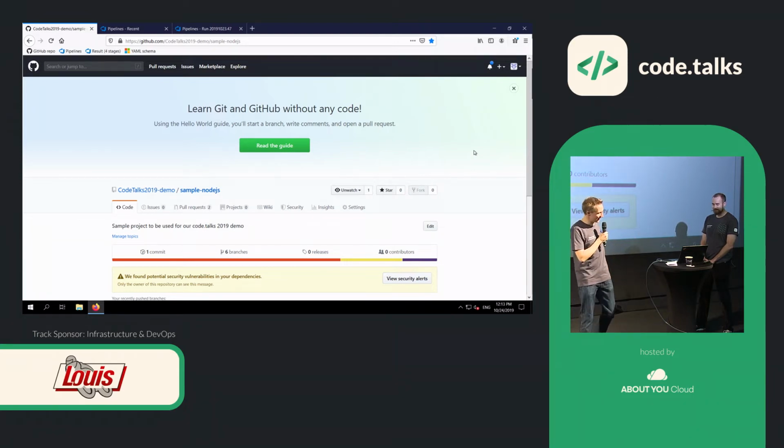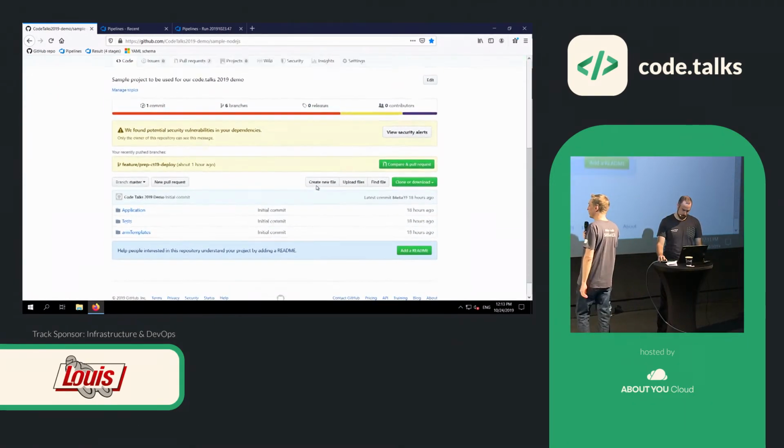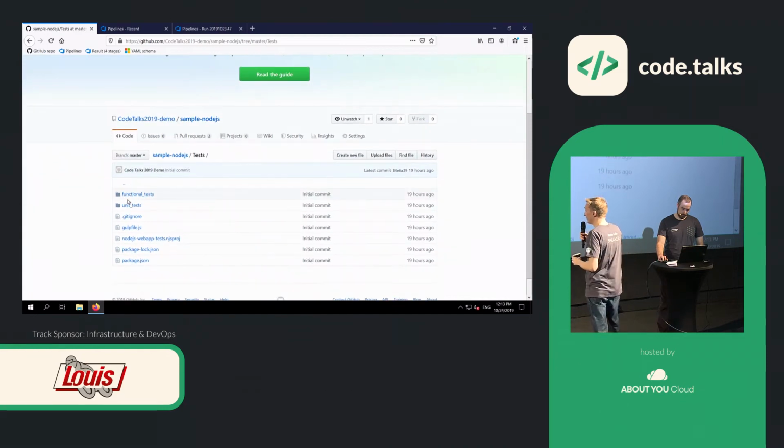Can you scroll down and just show us how our project looks like and what we have in there? I think we have 3 main folders. The application is the source code of the app. It's a Node.js-based, super simple app. There's a test folder. Let's have a look in that folder. We will see that we have 2 interesting folders, functional tests and unit tests.